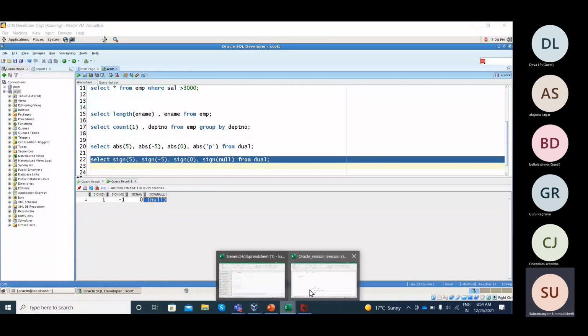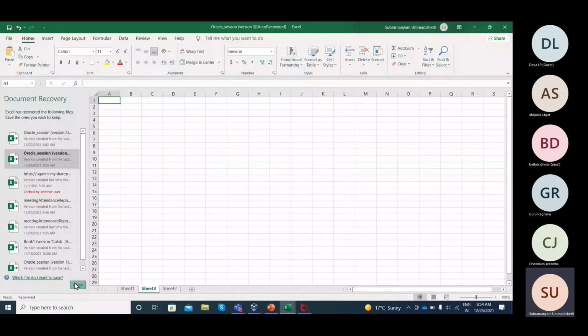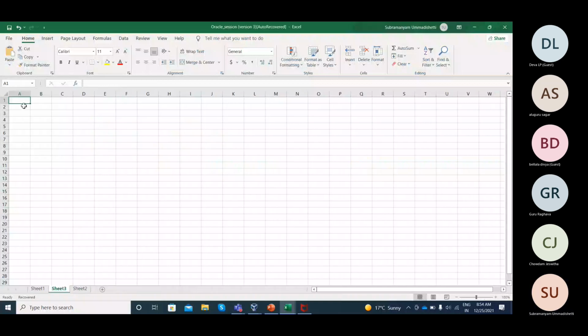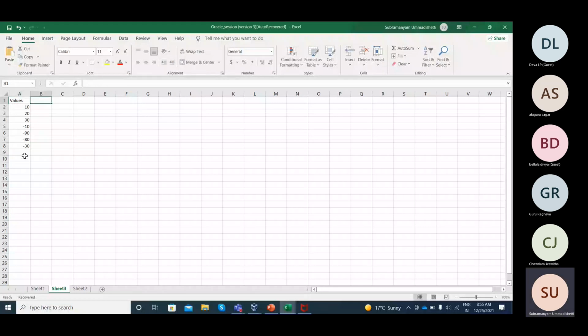And what will be the use of the sign function? Okay, I will take one example here. The values I'm entering are 10, 20, 30, minus 15, 10, minus 90, minus 80, and minus 30. See, in this scenario we have a column of values. In this column, I want to know the positive sum and the negative sum individually. How are we going to identify that?